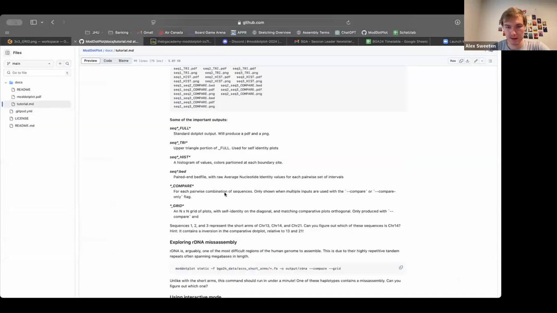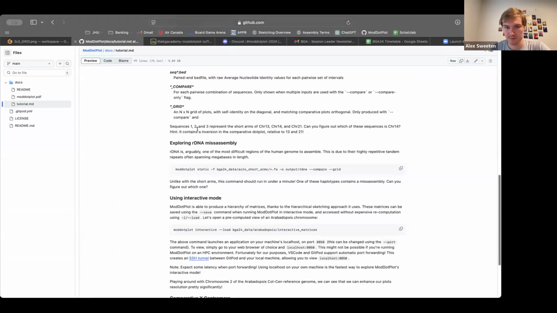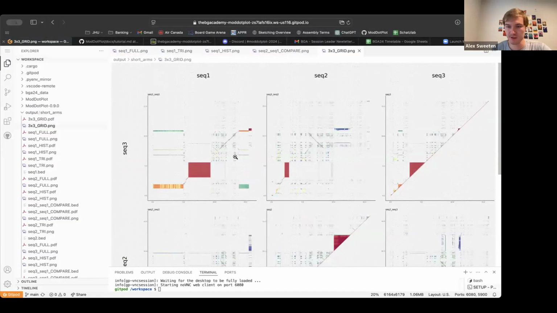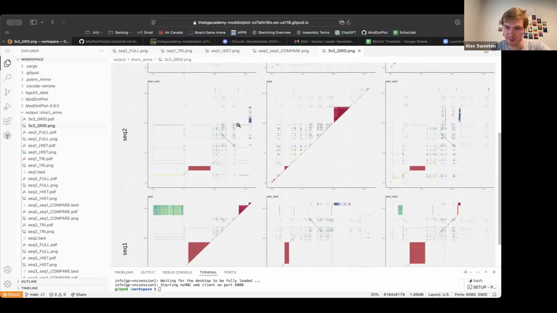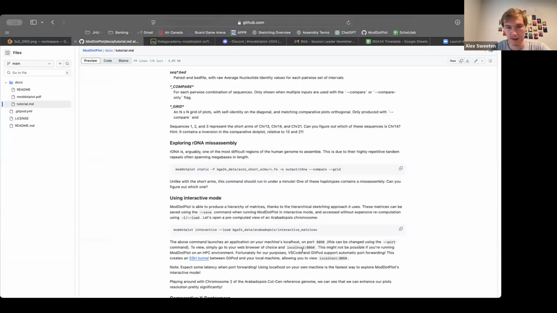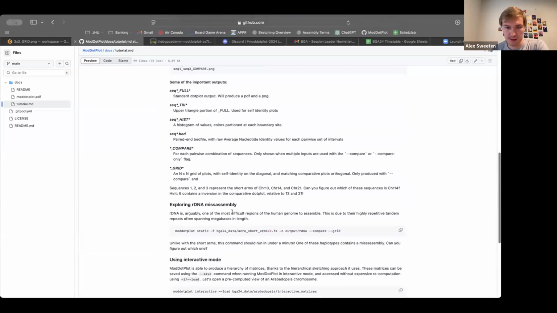I think that's it in terms of sequences 1, 2, and 3. Yeah, so one of them contains an inversion. That would be sequence 2, because when we compare sequence 2 to 1 and to 3, we see that inverted palindrome there. Okay, so that was the acrocentric short arm part of the plots.